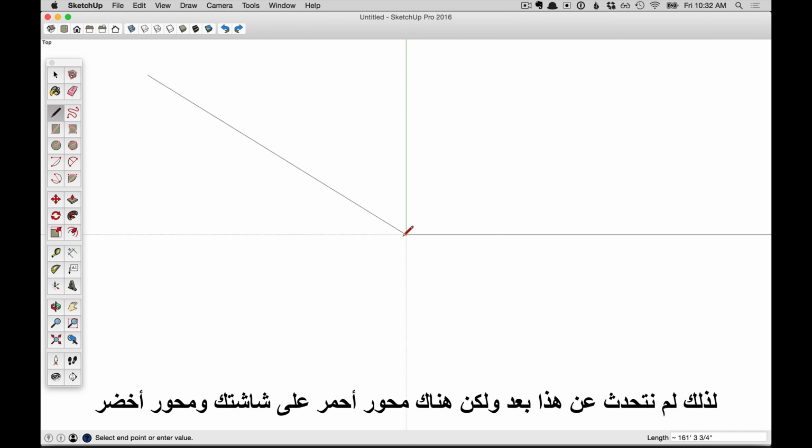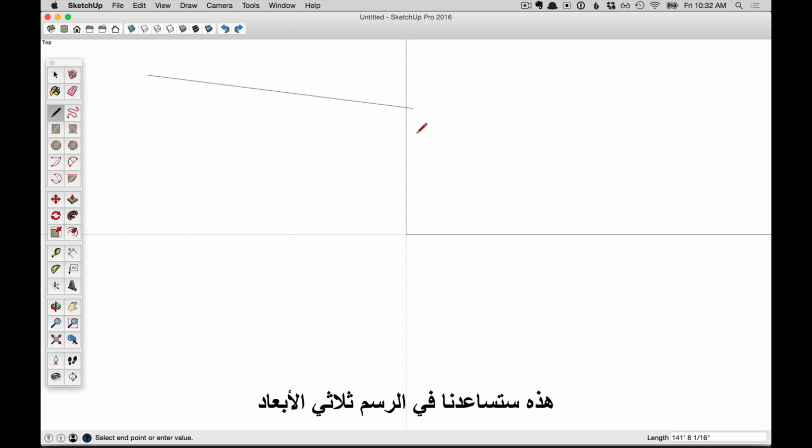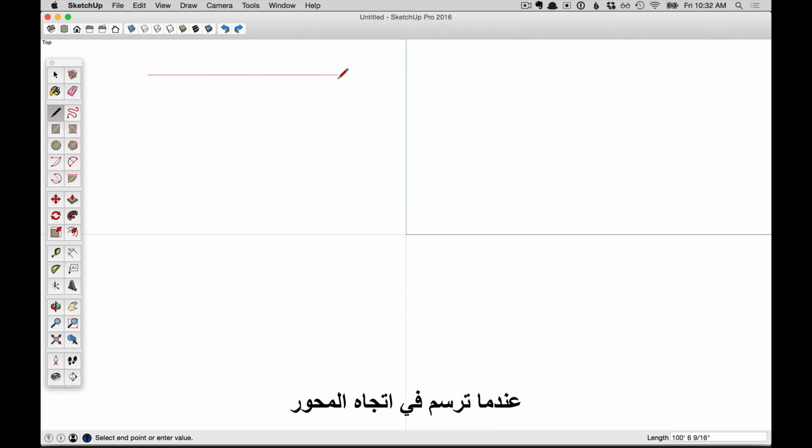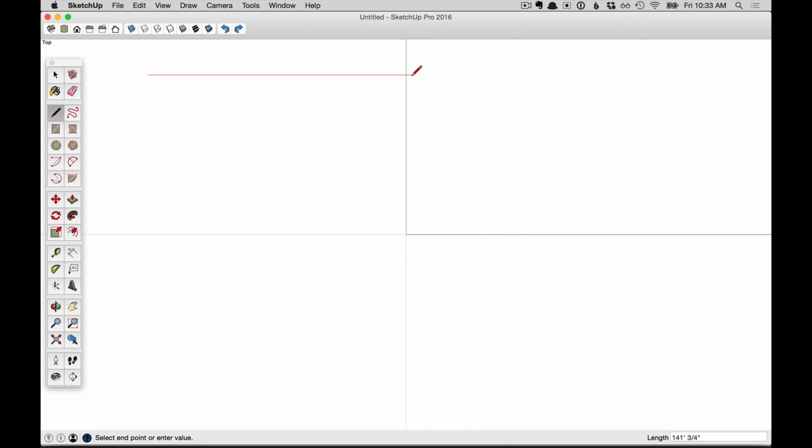So we haven't talked about this yet, but there is a red axis on your screen and a green axis. There's actually a third axis in SketchUp called the blue axis we'll see later. These are going to help us draw in 3D. When you're drawing in the direction of an axis, like the red axis here, it'll tell us that and help us infer that direction. So this is an inference in SketchUp.